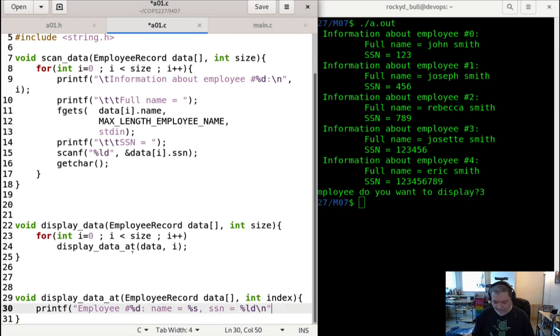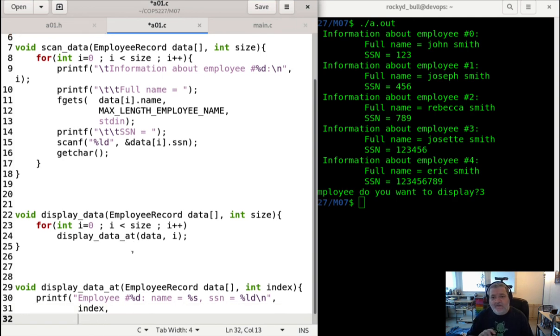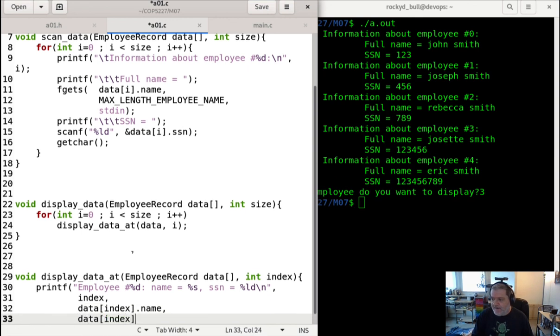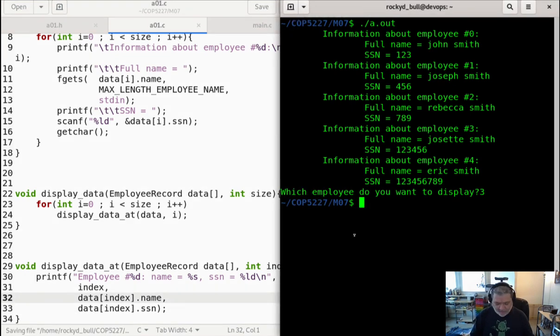And the data for each of those placeholders is given after the format string. I'm going to have employee number %d. So this is the index that you gave me. I'm going to assume the index is valid. Then the name is going to be, so I'm going to go into data index, whatever index you specified. And I'm going to fetch inside this element the name of the employee. And then similarly, that's going to be data index dot ssn. That's going to give me the social security number. And I should be all set. Okay, it's just a printf statement. So let's save. Let's get rid of any typos and stuff like that.